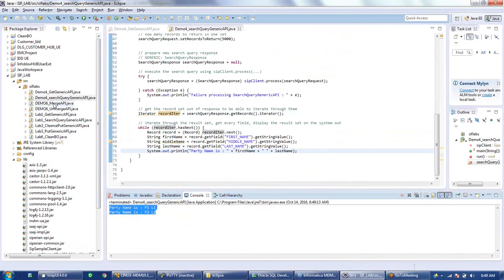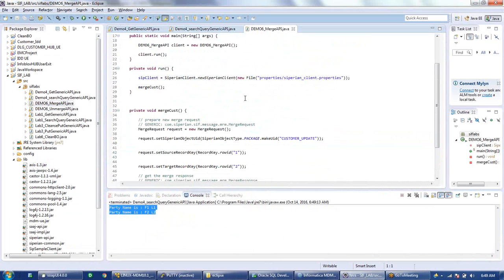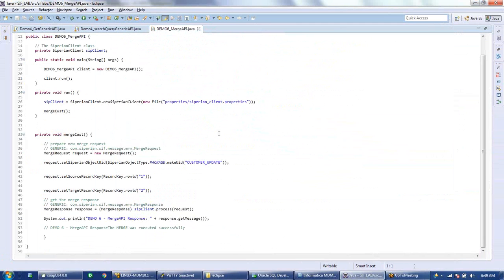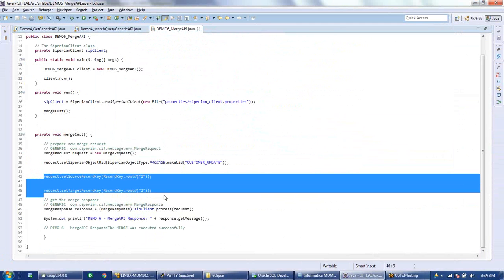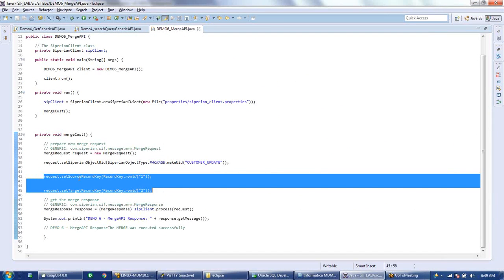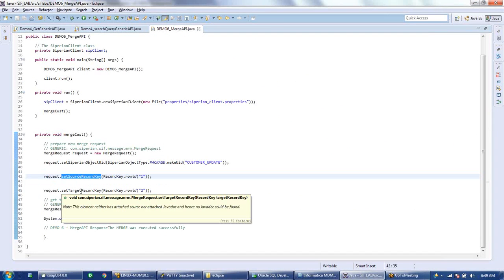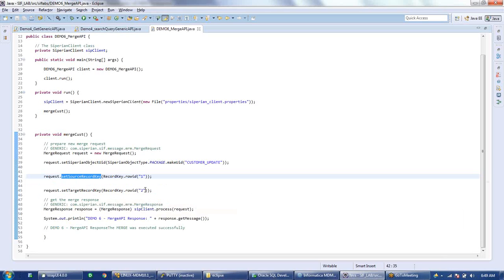Similarly, we have merge and unmerge, which are the next ones. So merge and unmerge, again here we have everything the same on the top. Just this is different here. When you are merging the records, you can specify what is my source, what is my target. So whichever record row ID object you want to win, you can set up here that I want 2 to win, and I want 1 to be merged into the second record. So using this program, you can merge the records. Same thing we can do from the SOAP UI also. We can merge the record, or we can unmerge the record.